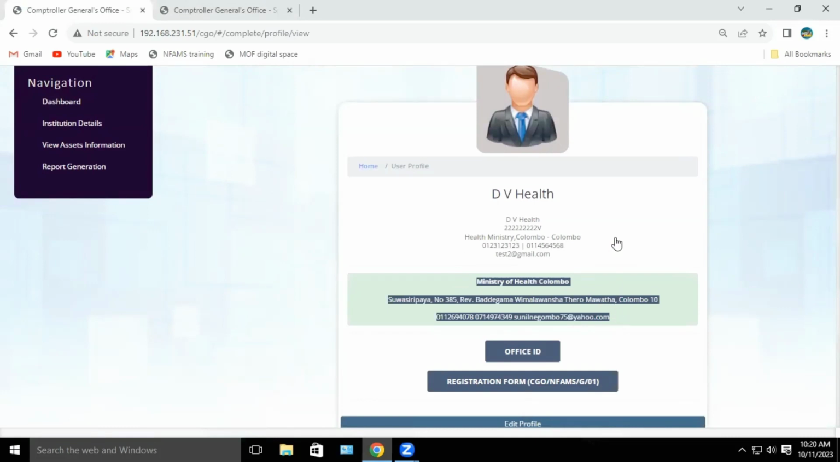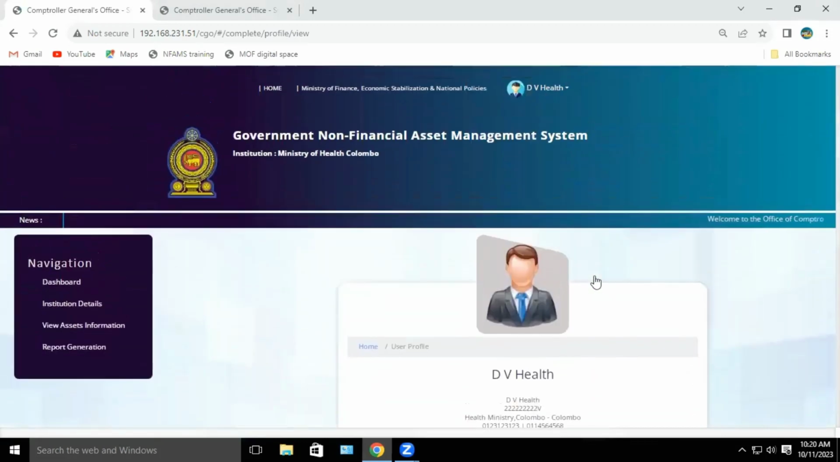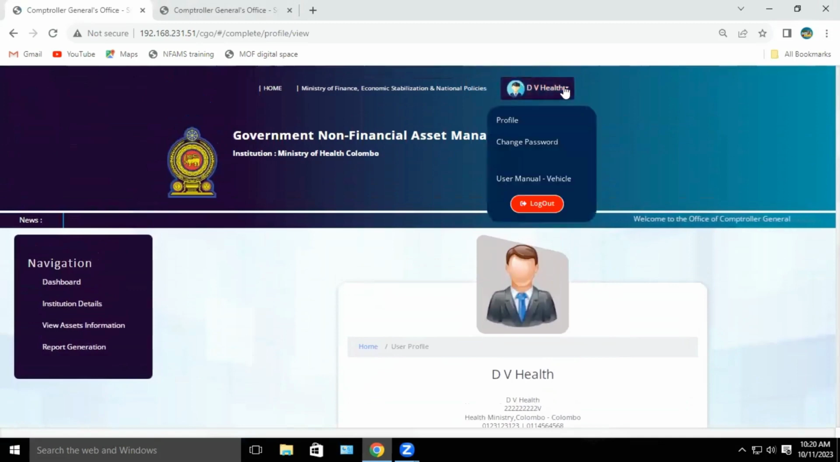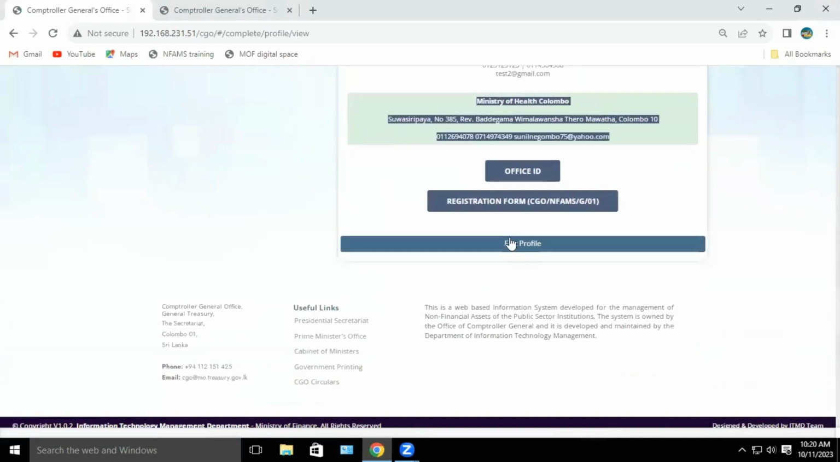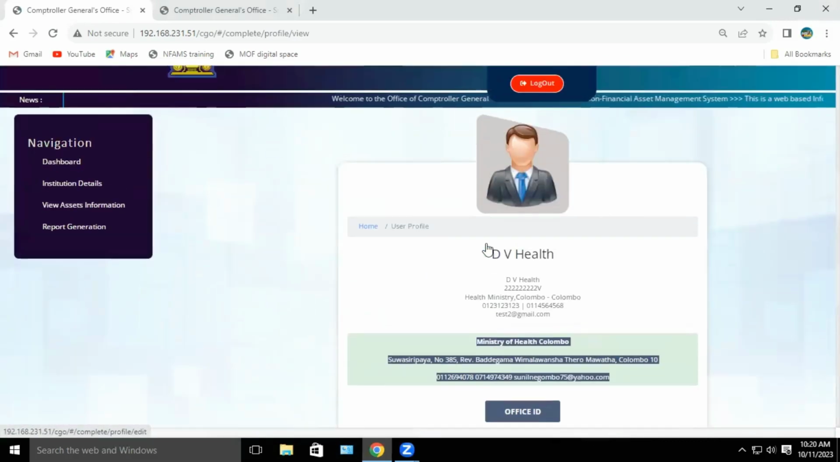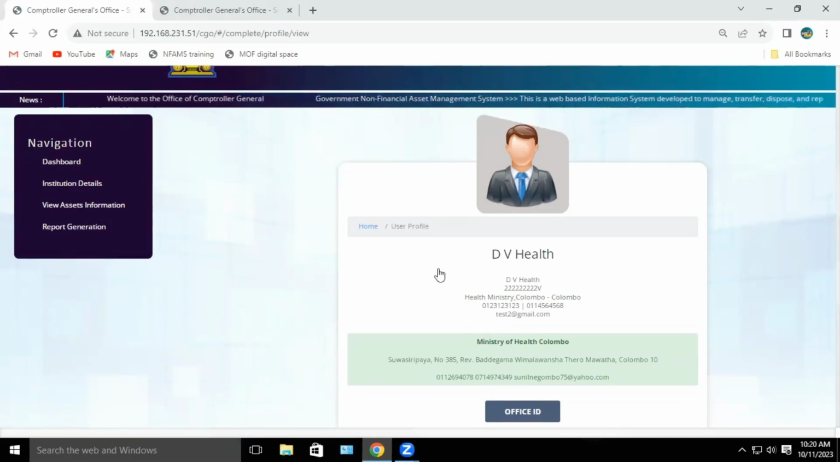If your personal information, except the identity card number, has to be corrected, you can do that by yourself by clicking the edit profile button here. But if your identity card number or institution information has to be corrected, you can do it by informing the Comptroller General's office.